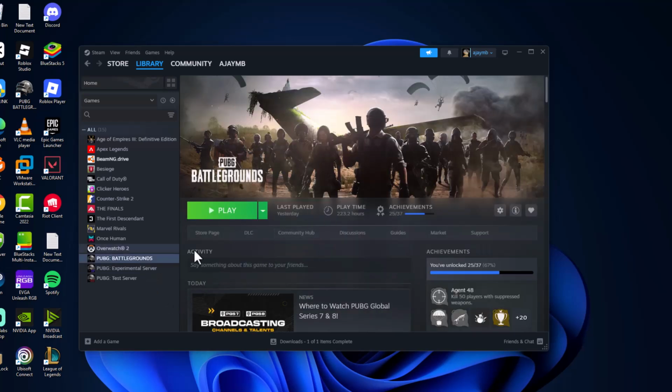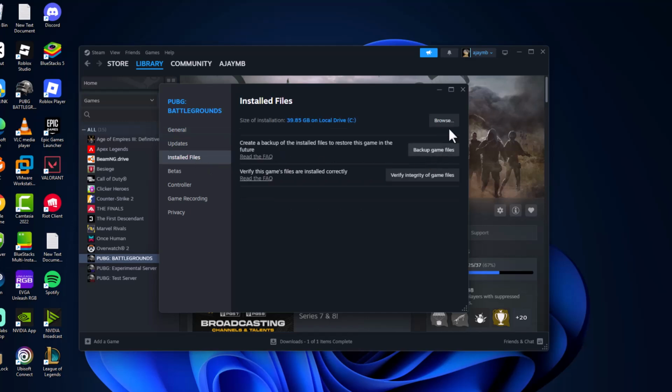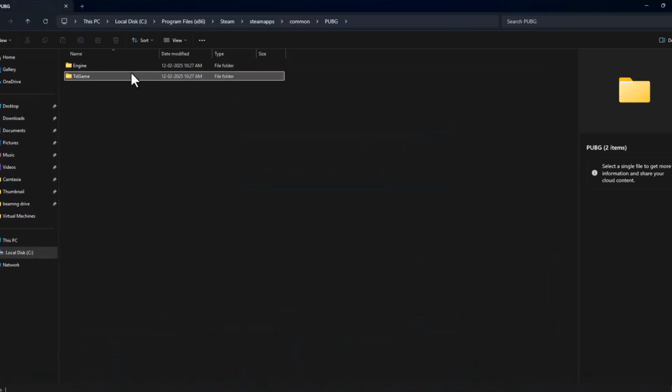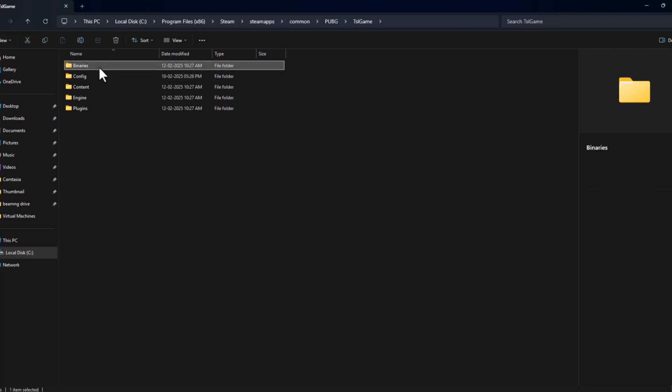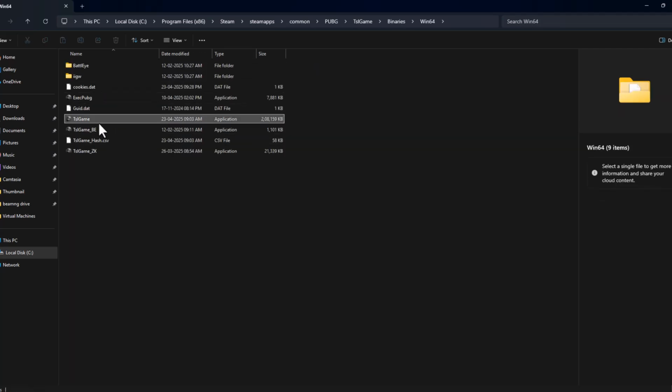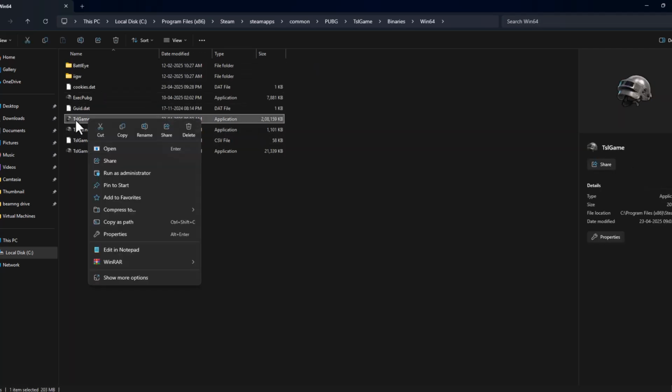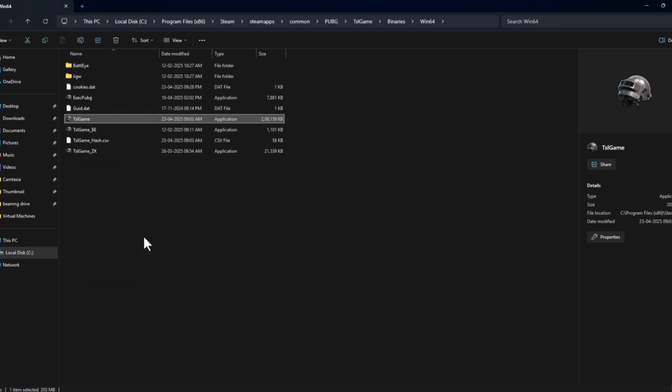If not, method four: you just need to right click on the game, select Properties, select Installed Files, and select the Browse option. Now double click and find the game file. This is the game file. Just right click on the game.exe and select Properties.